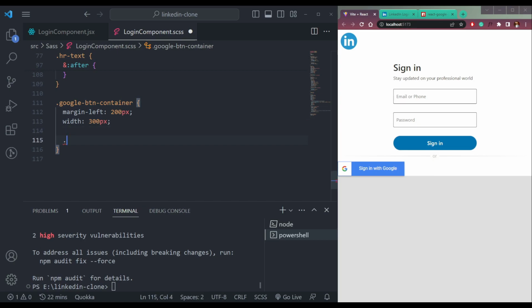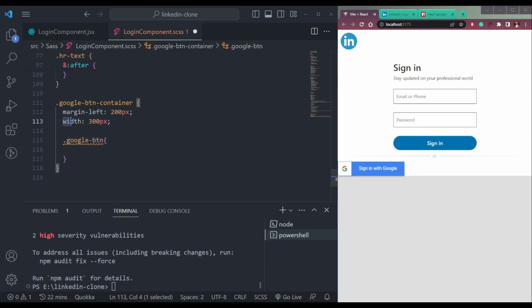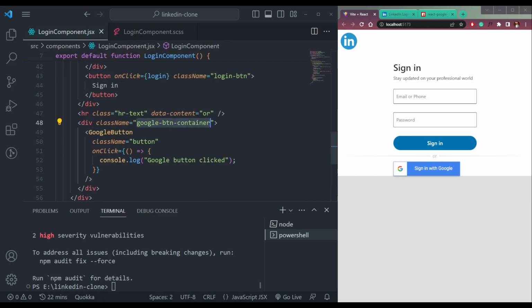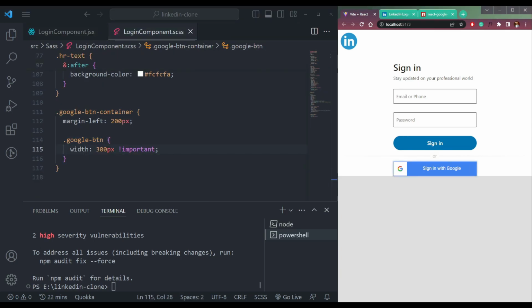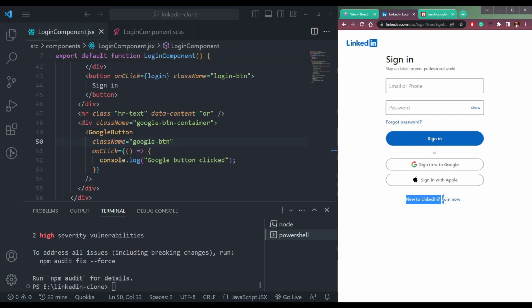In this, we can have Google button and add the width inside here. Now just copy the Google button class and add it here. I think we have to make this important. Yes, now it's working. So we have sign in and sign in with Google account. Fine.